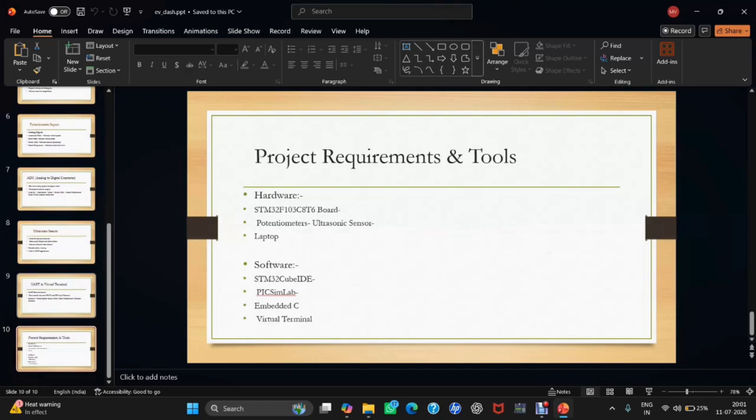And the last slide, project requirements and tools. The hardware requirements include the STM32F103C8T6 board, potentiometers, ultrasonic sensors, and laptop. The software tools include STM32 Cube IDE, PixsimLab, Embedded C, and Virtual Terminal. These tools helped us design, test, and debug the project.